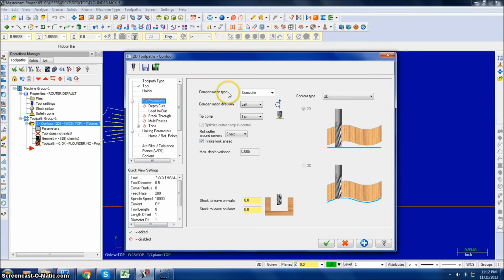As mentioned before, the compensation for this we're going to turn off so that the line is actually our tool path. It's not going to the left or the right of our line. So turning it off, you can see my tool moved right to the line that we drew. So compensation right or left does not matter.